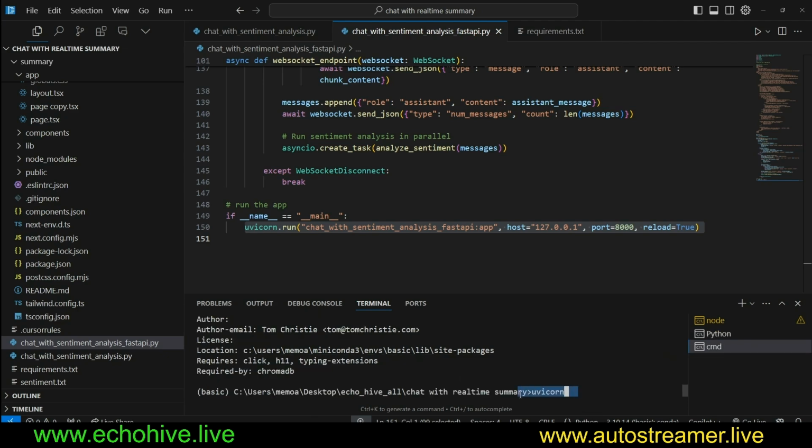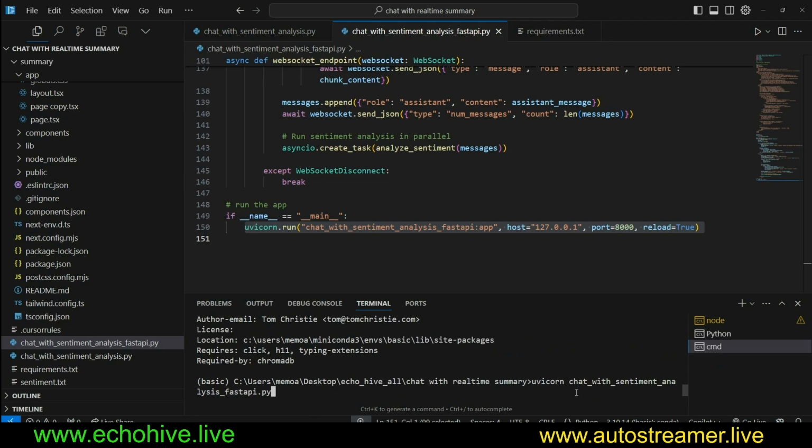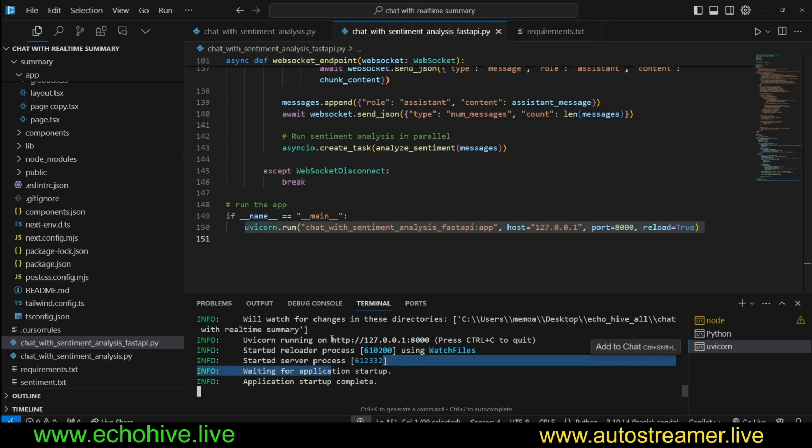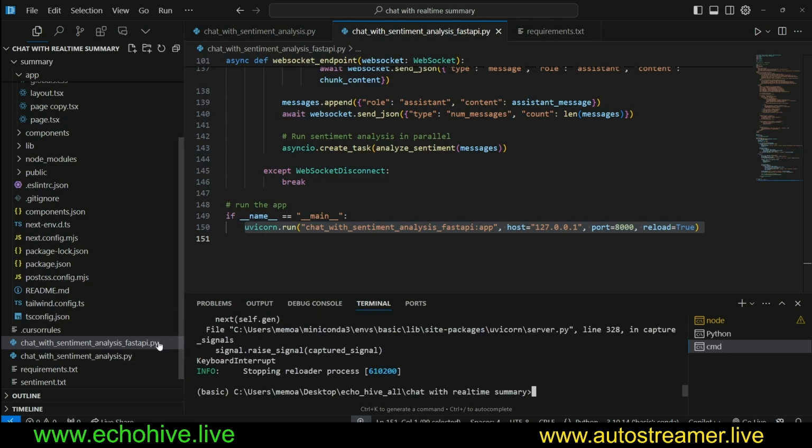So you first have to type uvicorn and then the name of the file, which is quite long, chat underscore with sentiment analysis fast API, equals app, colon app, and then dash dash reload. And you should start your FastAPI app as well. Then here is the location. You can control click it or copy paste it. So same difference. Okay, so this concludes our FastAPI app.